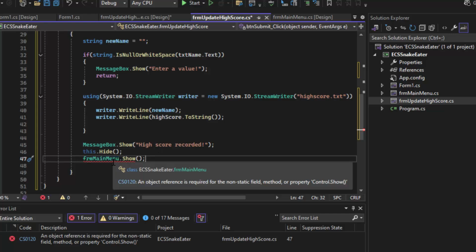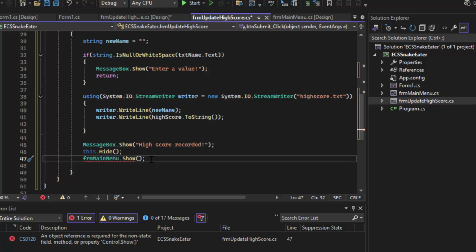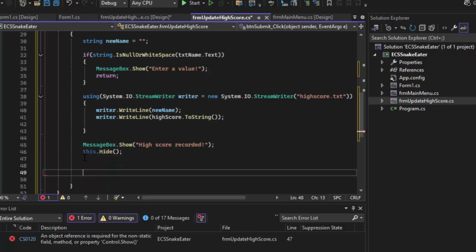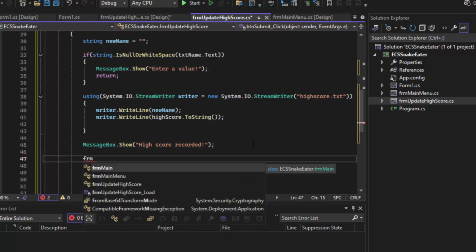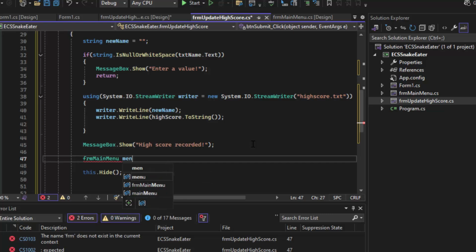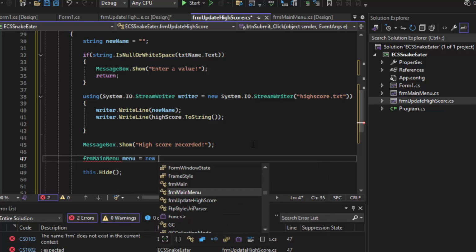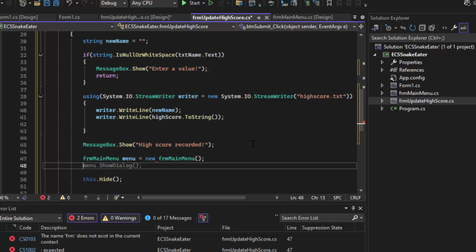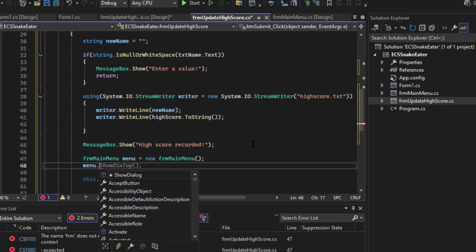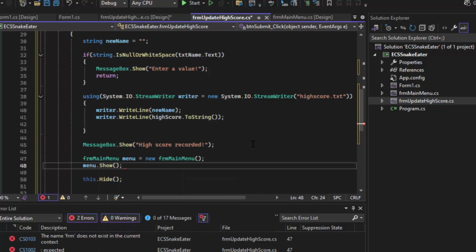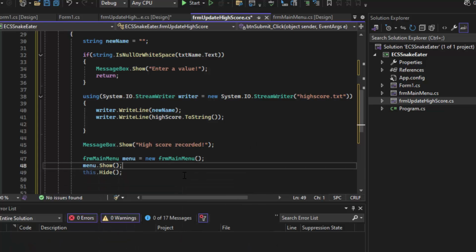So, not form main menu .show. Let's see here. Because we've got to create an instance of that. So before we hide this, we're going to do frm main menu, and we'll call it menu equals new frm main menu, and then we can do menu.show. There we go. And now we can call that main menu. So let's go ahead and save. Let's go ahead and run this and see how it works.